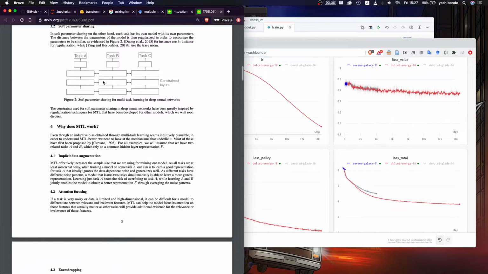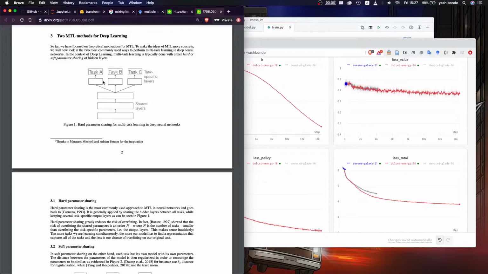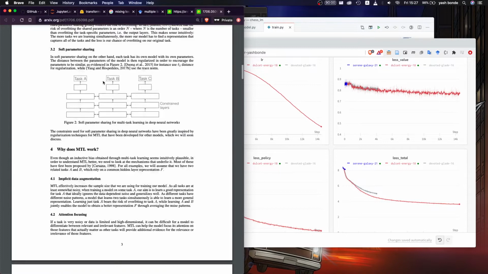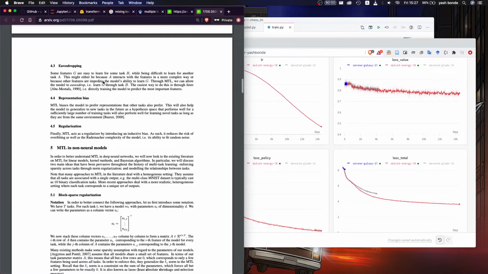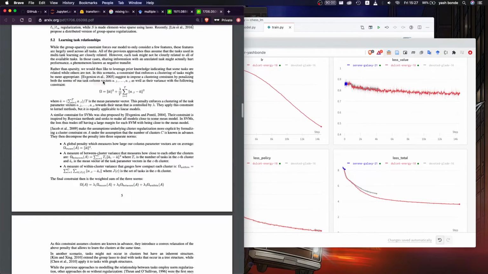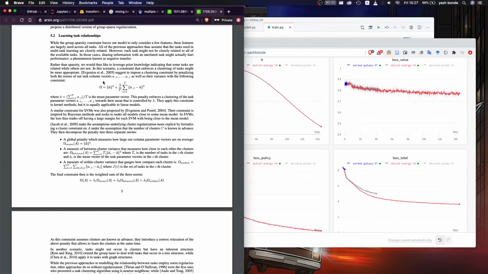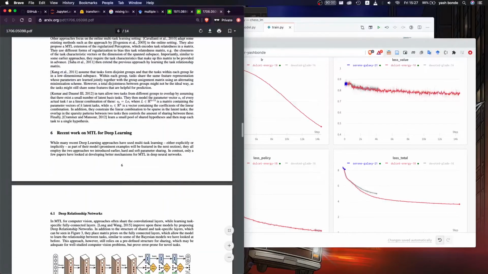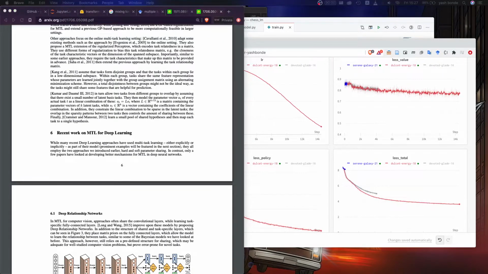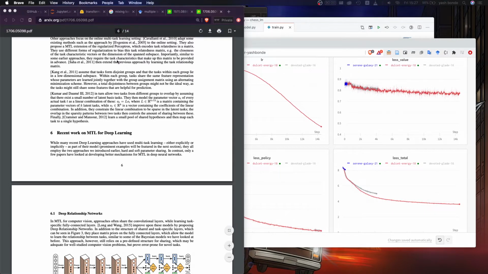Soft parameter sharing. Hard parameter sharing. We also need to see how we can implement, what do you call it, L2 regularization on parameters.